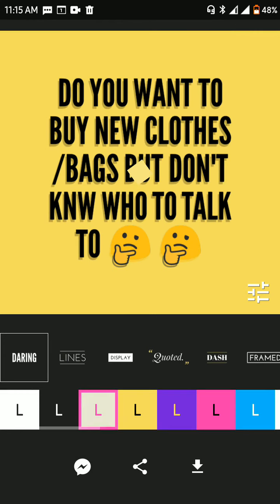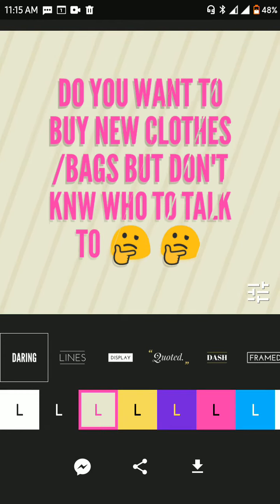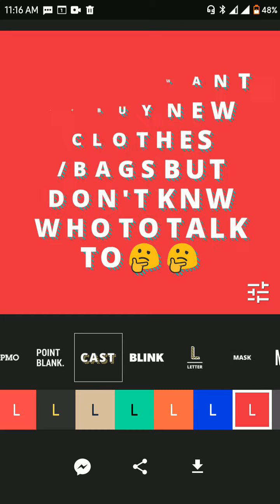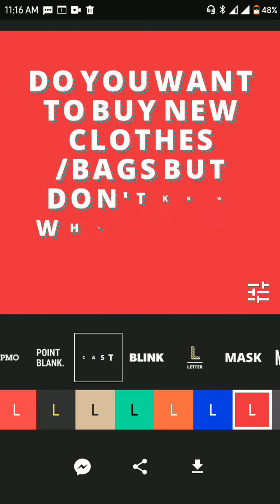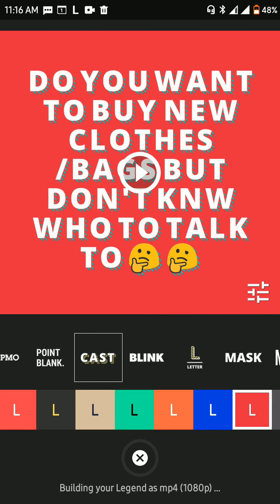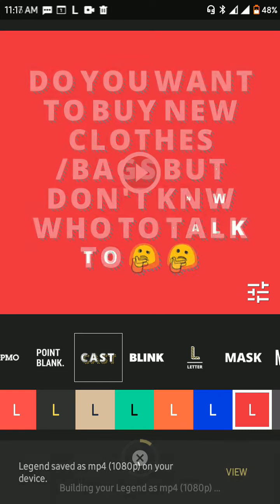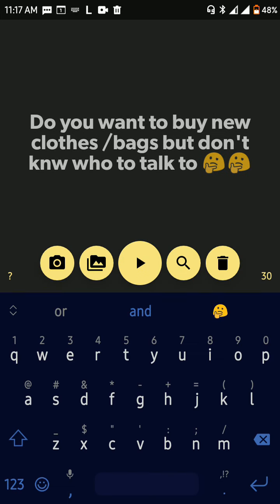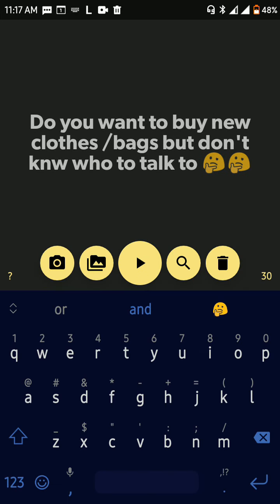You can change the text color by selecting it. I think I like this one. Now once you're done selecting the one you want, you export it as video. So you want to save it as video and wait for it to build your clip. Once that is done, you want to go back and add another one.